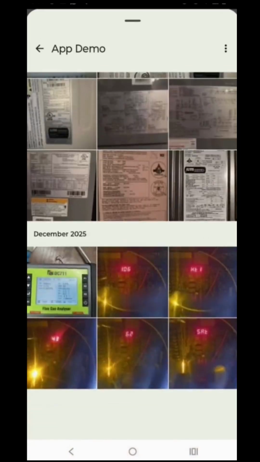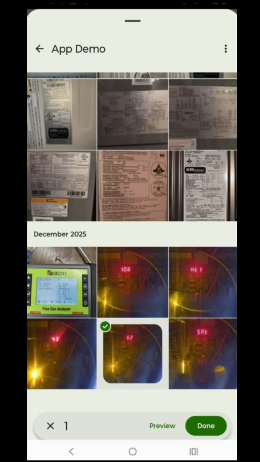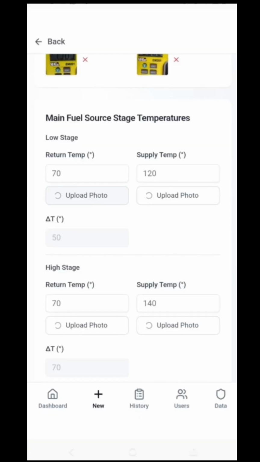But for this case, this particular installation I did, those numbers are actually displayed on the board. So I'm going to just upload some of those to show you how it transfers the data.